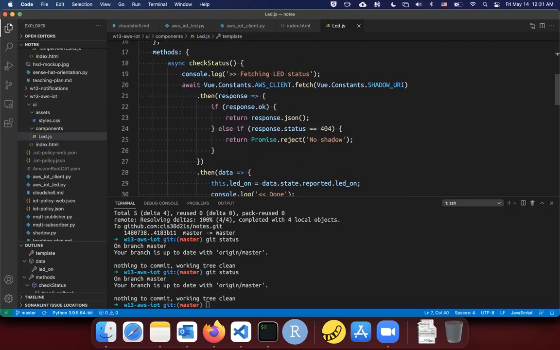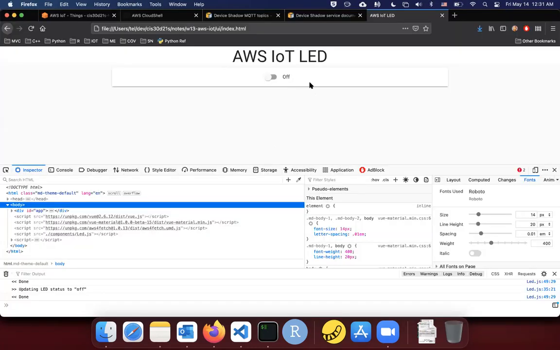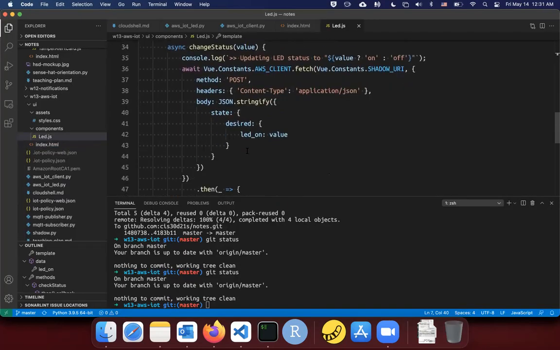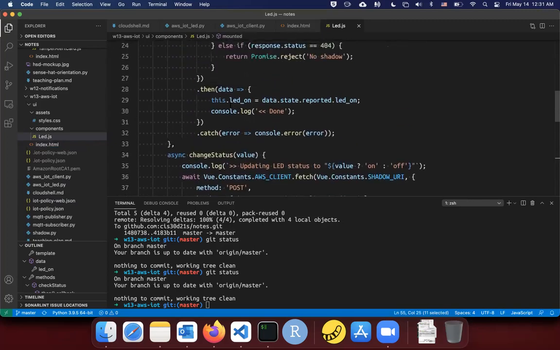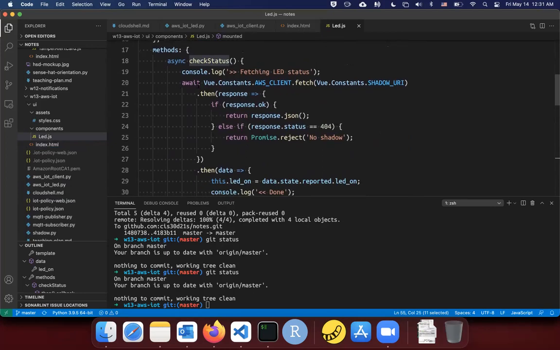So here I want to show you, when this component is rendered, the initial thing we're going to do is, when the component is mounted, we're going to check status. And this check status is a method here. What we're doing is, this AWS client is a constant, an object that's passed on to this component from the index.html, from the parent. And we're going to call this fetch method. And we're passing this shadow URI, which is also passed into here as a constant. And I'll show you right here.